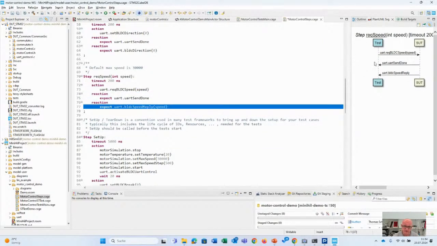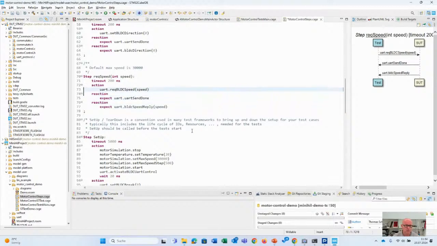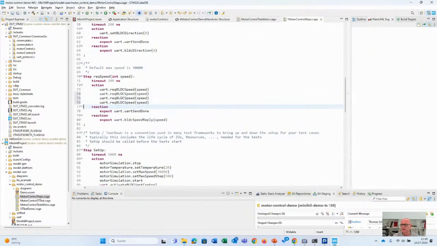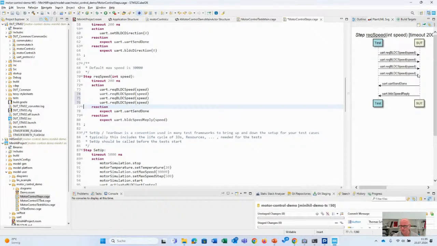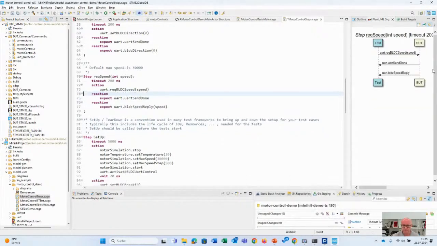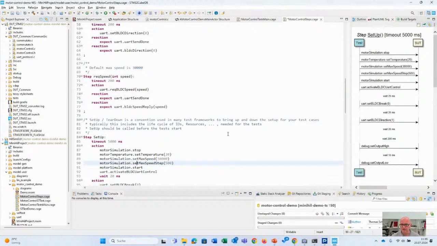Here you see the sequence diagram that's automatically generated. So whatever I change here is changed in the sequence diagram. So it's pure documentation for us so that we understand better what happens here. That's not very complex at the moment.